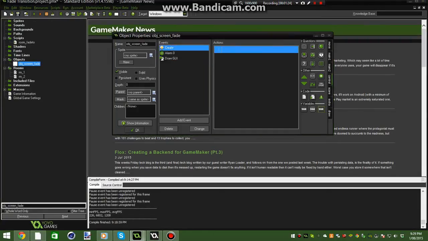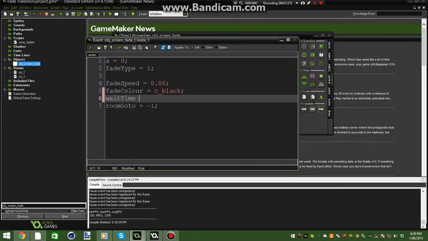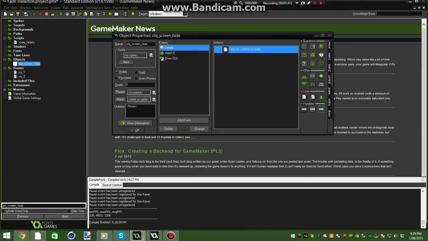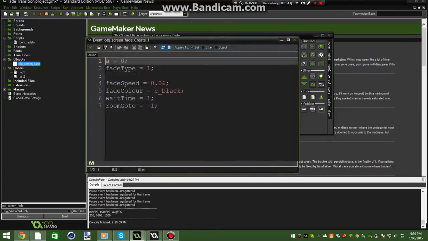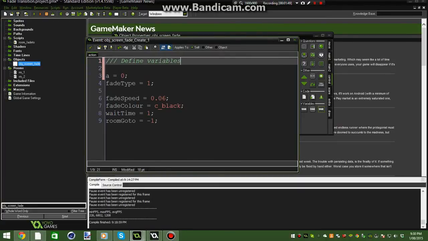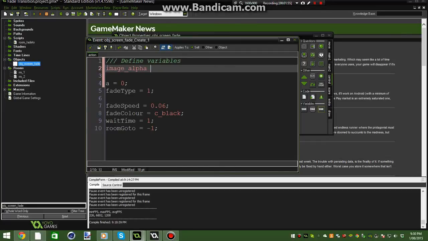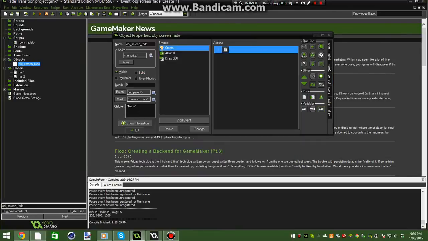Wait time, just have that 1, just in case you want to change it later. You can add that into the script, but I'm not going to do that because I just don't like it. It looks a lot better when you don't have that wait time on it. Trust me. One more thing I want to do is define variables. Sorry about that, but I'm going to define variables, image alpha equals 0. That's just there, just in case we have a sprite, we don't see it. So that's basically it done.